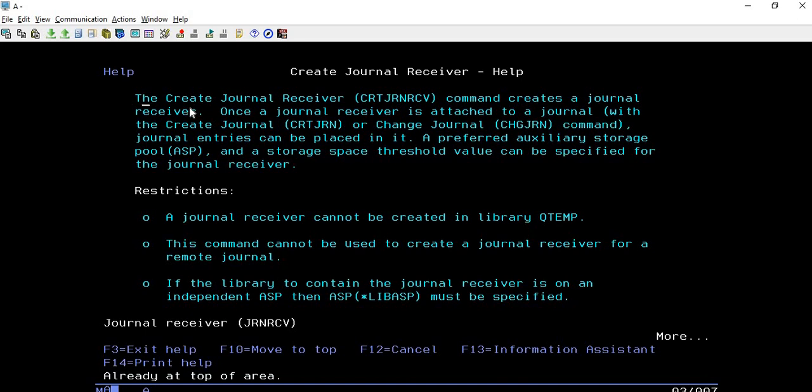Here it is written, the create journal receiver CRTJRNRCV command creates a journal receiver. Once a journal receiver is attached to a journal with the create journal CRTJRN command or change journal CHGJRN command, journal entries can be placed in it. So this command will create the journal receiver, and at the time of journaling it will store all the information in it. A preferred auxiliary storage pool (ASP) and a storage space threshold value can be specified for the journal receiver. So this is just a definition.